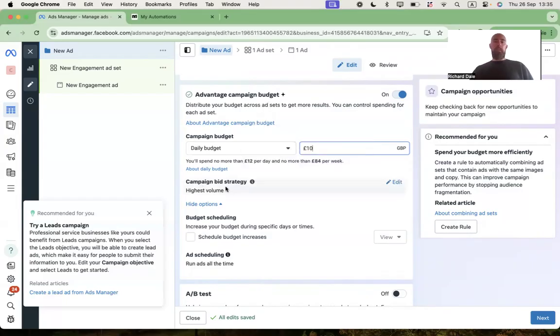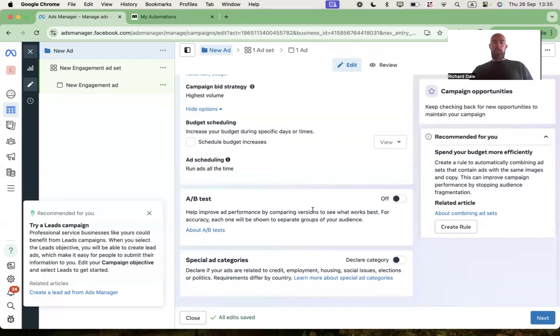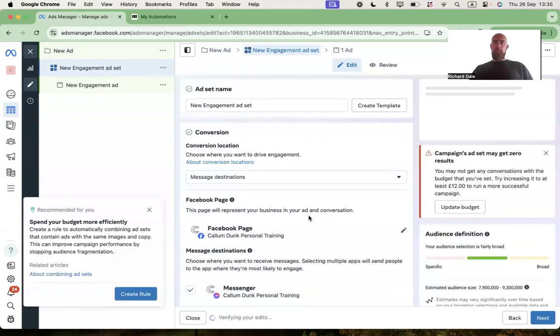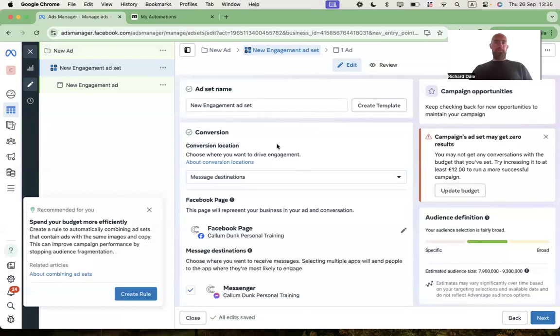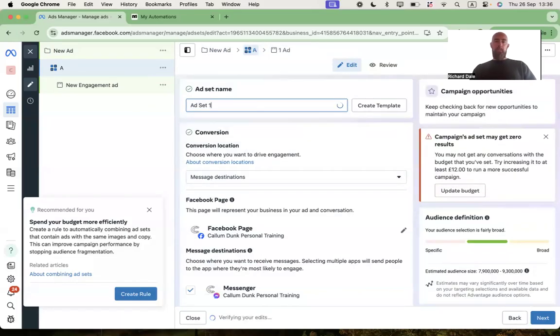And you'll see this bid strategy here. Highest volume is where it pushes the most money. I'll leave the rest of it as it is. Go next. Cool. So now I'm into the ad itself. So I've set up the campaign. Now I'm into that ad. So let me just call this ad set 1.